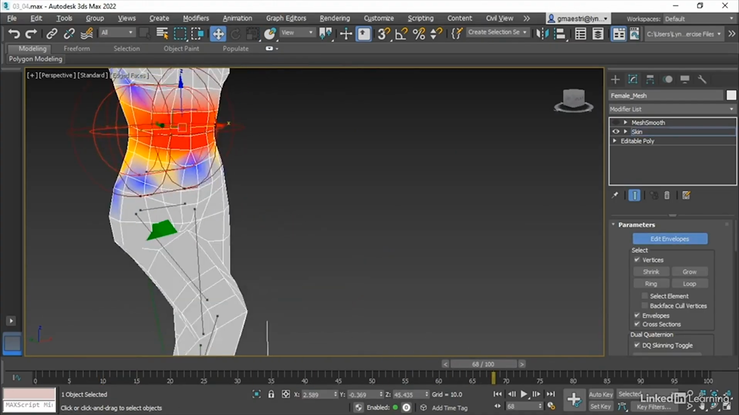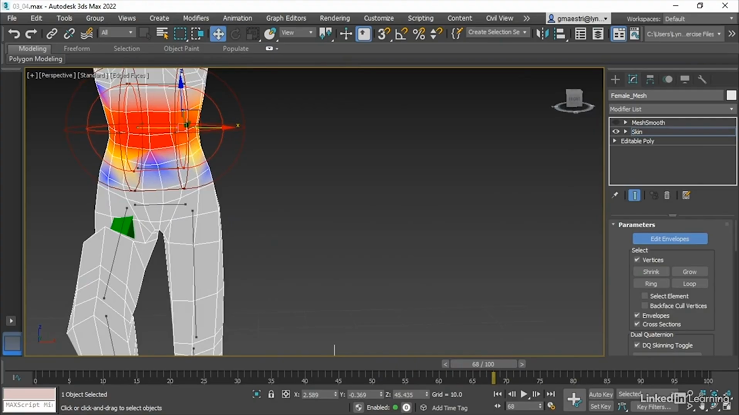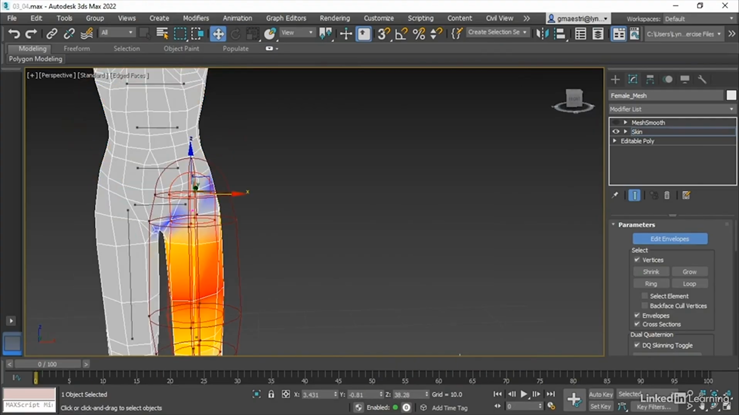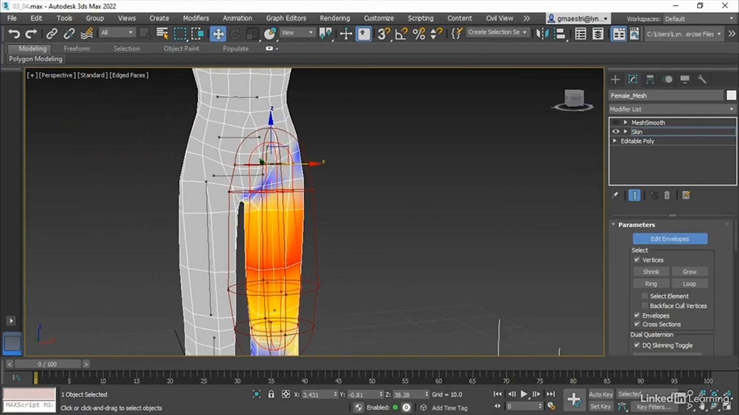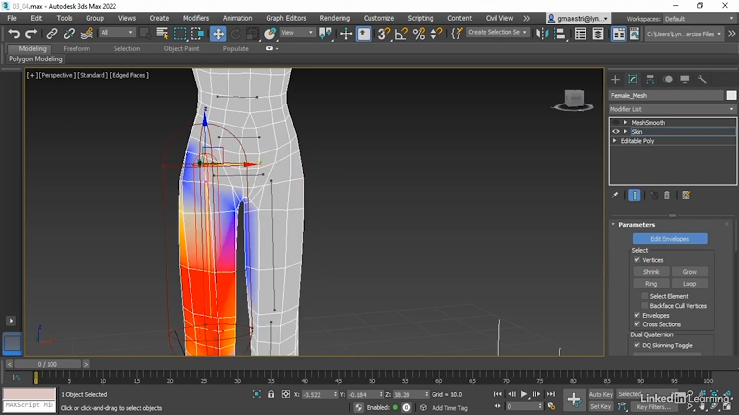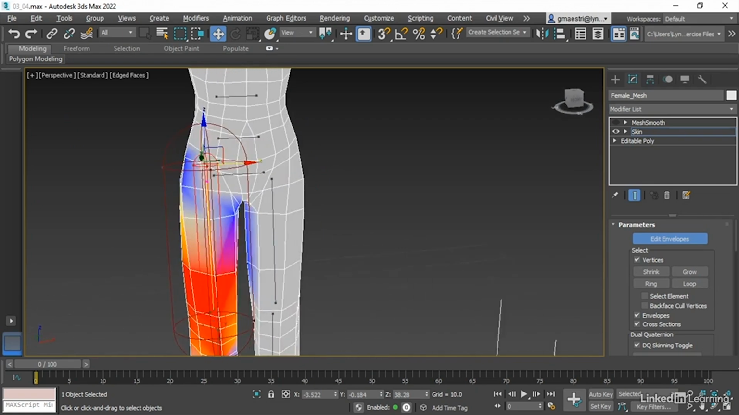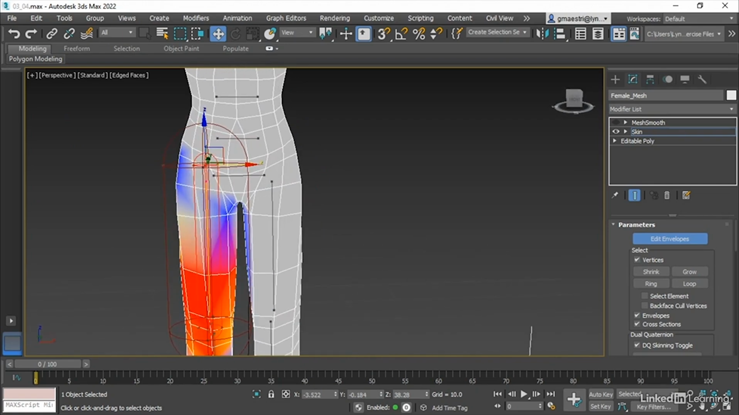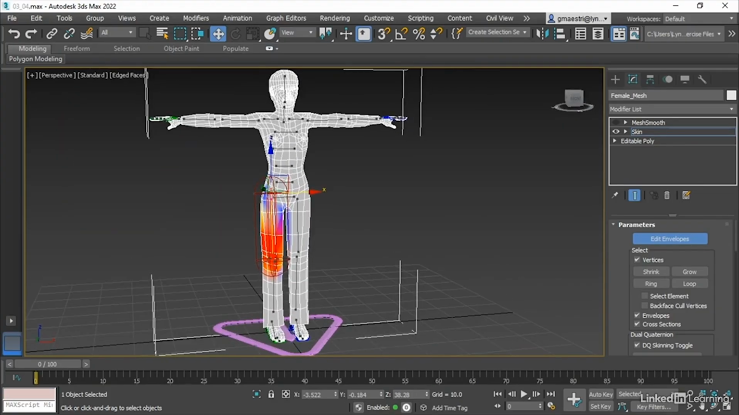And so if I go into edit envelopes, you could even see that this particular leg has a much more sophisticated envelope. It has a lot of cross sections, and this one doesn't. And so what I want to do is copy all of that stuff on one side of the character over to the other. Now we can do this using what's called mirror mode.